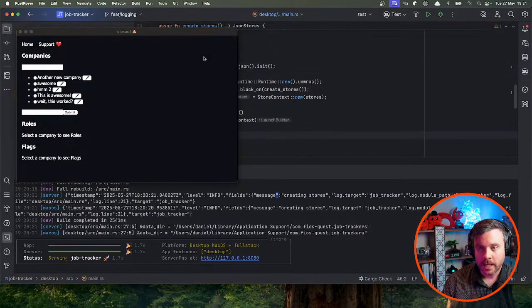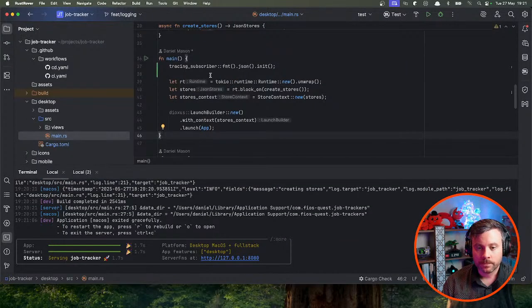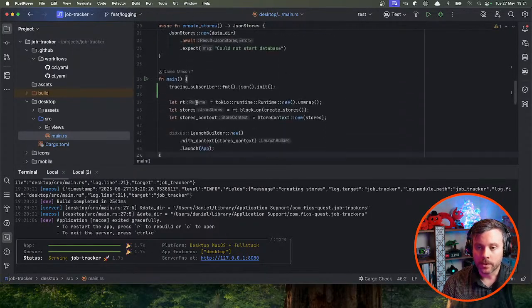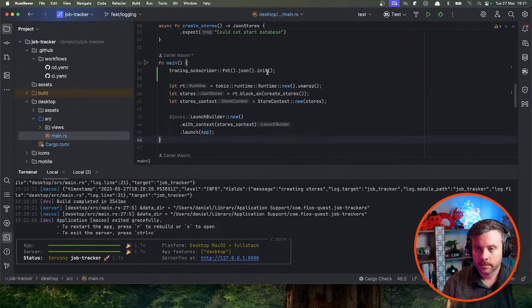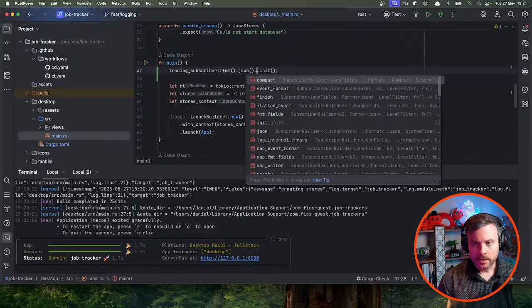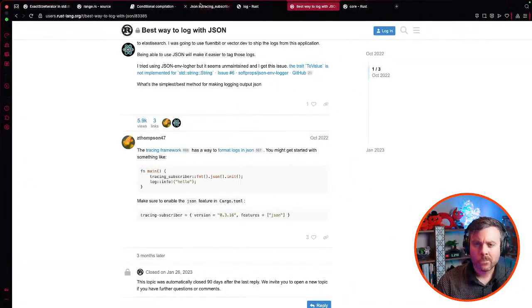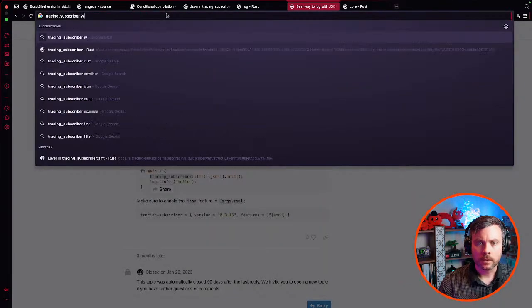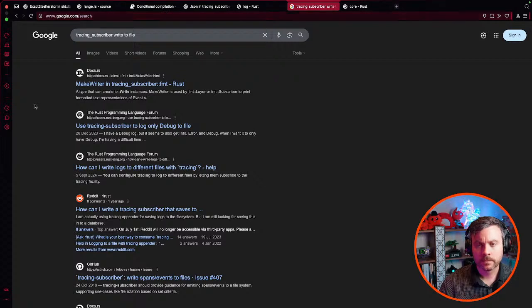Now, the problem that we have is that it is not output into a file, and that's what I really want. I want to be able to write to a file so that inside of the application, we can read that file and then decide what we're going to do with the data. Unfortunately, I don't think... Well, I think we can probably just Google it, right? Tracing subscriber. Write to file.